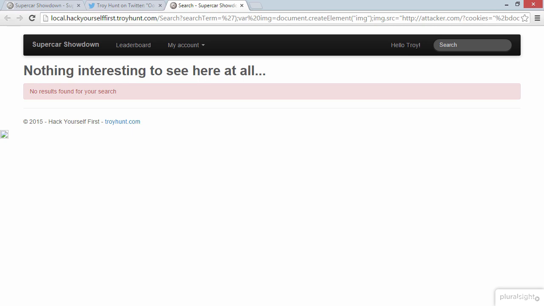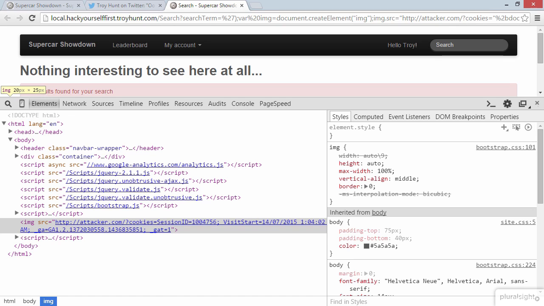So you'll see towards the left-hand side, there's a broken image. Let's do this. I'm going to right-click on that image and I'm going to inspect the element. What we will now see is that the image source is attacker.com and then a query string of cookies equals and then session ID equals, and there's my session ID, 1004756. That is the session ID that we just saw in the other tab. Now let me first show you how the attacker can use that session ID to hijack the session, and then we'll come back and we'll look at the mechanics of how that XSS attack actually worked.